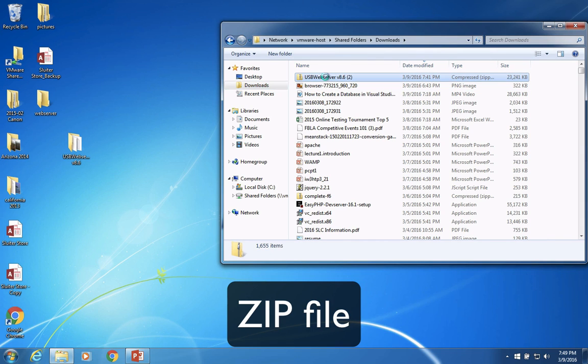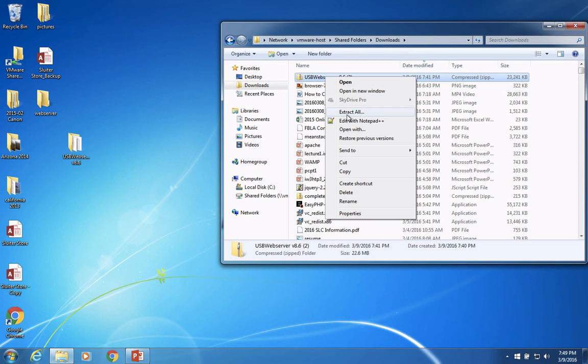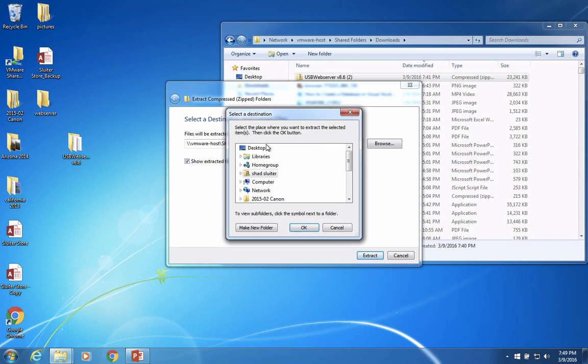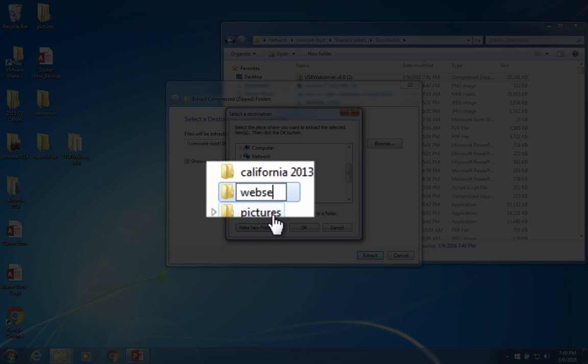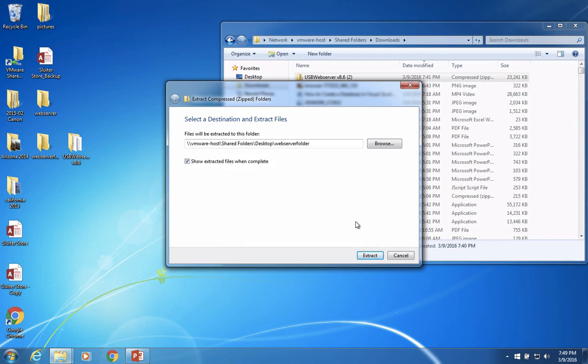So I'm going to right click on this file, and we're going to extract these files to a folder. I'm going to right click and choose extract all. Now it's going to ask me for a destination. Where do I want this to happen? So let's put it on the desktop. I'll browse here, make a new folder, and we'll call it our web server folder or something like that. And then we'll click OK, and the word extract at the bottom.